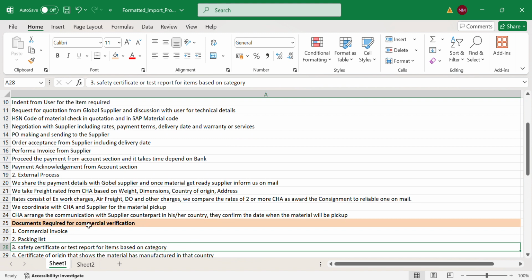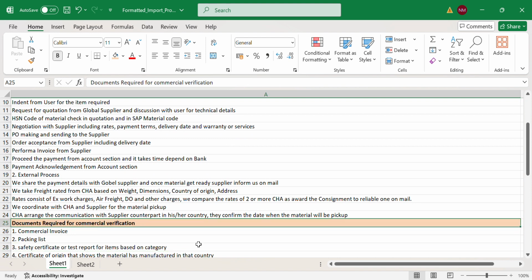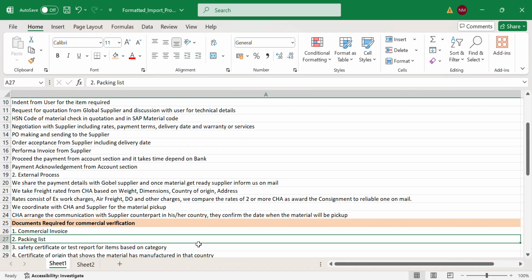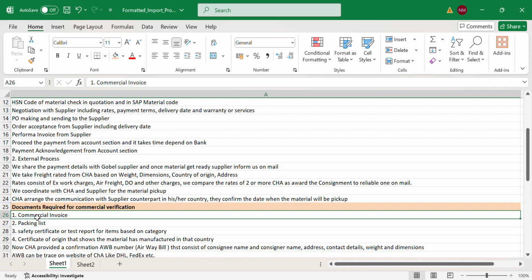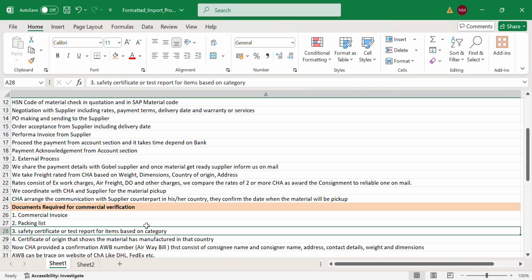Now we will see the documents required for the commercial verification. These are the commercial documents required by us from our supplier. Now what are these documents? Basically first is the commercial invoice, second is the packing list, third is a safety certificate or a test report of the item based on the category. For example, if we are buying a hydraulic pump from Germany or China, then it must include its material of construction, whether it is hazardous or not.